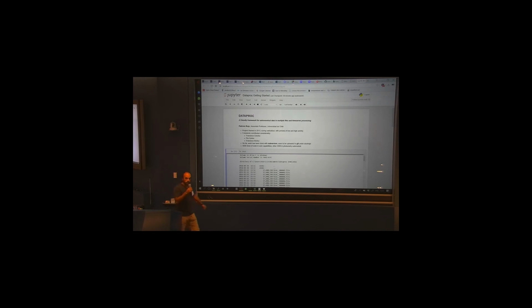So, hello. I want to show and promote a bit of the code I've been working on. Dataproc is a friendly framework for astronomical data in multiple files and time series processing. I'm a professor at Universidad de Chile. I started the project back in 2013, with several periods of very low activity and some with good activity, and have been coding this with my group.